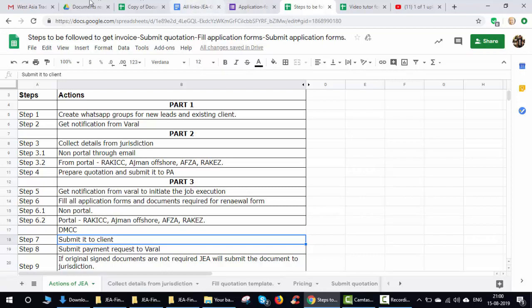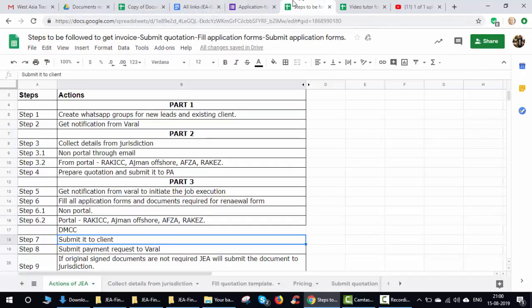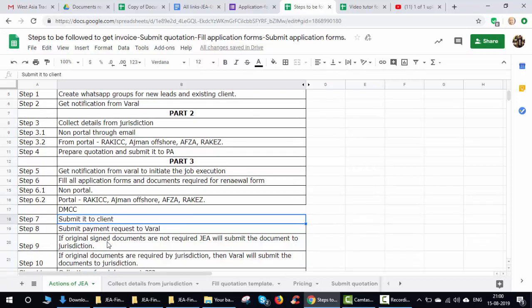When you submit it, again it will be updated in the same folder. I told you earlier, there is a folder created for each client, so it will be updated over there. From there PS can access it and PA can send it to the client. Now this is how you will be submitting the documents.